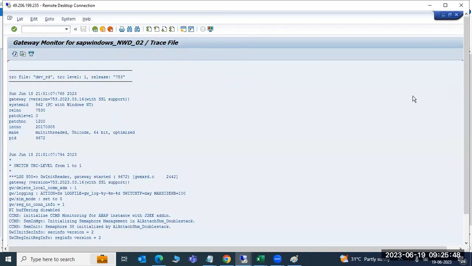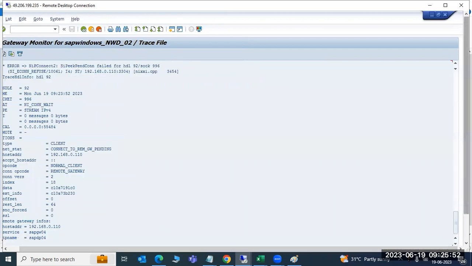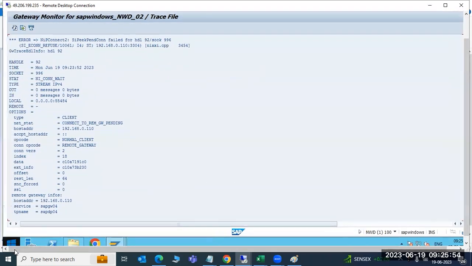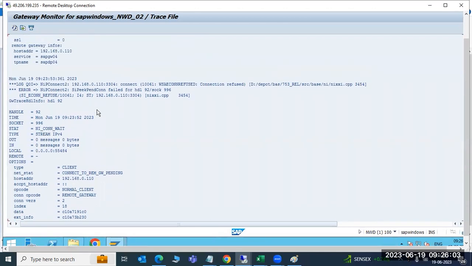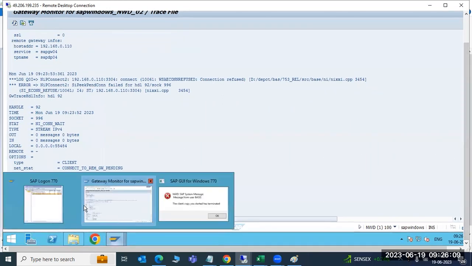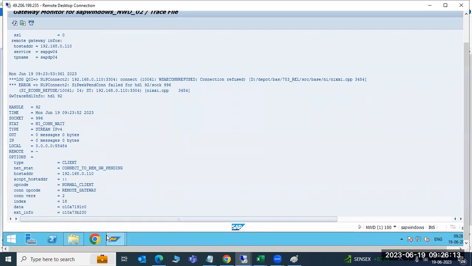External functions, trace file. So which connection is failing, you can check the gateway trace file. So you can see here, there is a connect to remote gateway pending. So normal gateway, remote gateway, it is pending. So you can see there is an error actually, connection refused. It's unable to connect actually. We see the status of our target system. See here, client copy you started has been terminated.